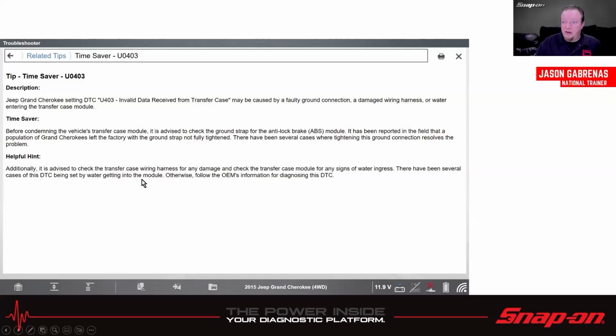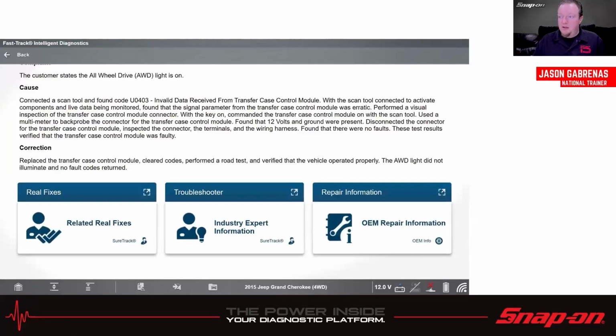Additionally, it's advised to check the transfer case wiring harness for any damage and check the transfer case module for any signs of water ingress. There have been several cases of this DTC being set by water getting in the module. Otherwise, follow the OEM's information for diagnosing this code. So, if I have this code, I can check the ground pretty quick. I can check for whether or not water got into it. If both of those are okay, then I move on and just use the OEM diagnostic trouble flow, right?